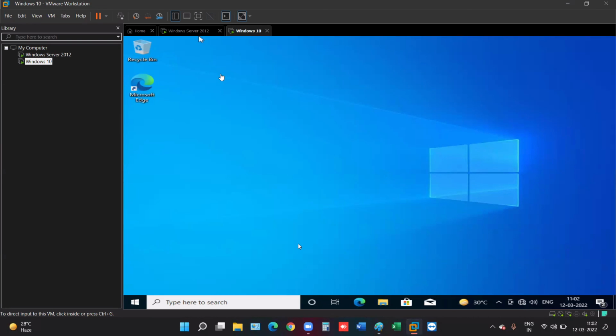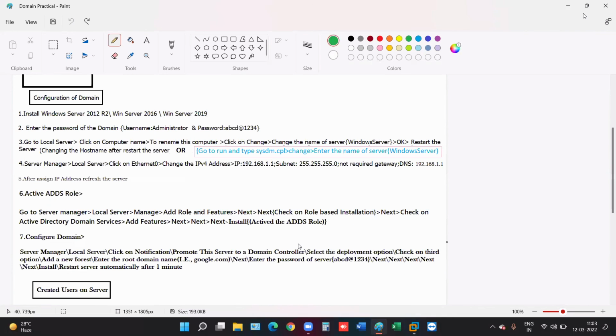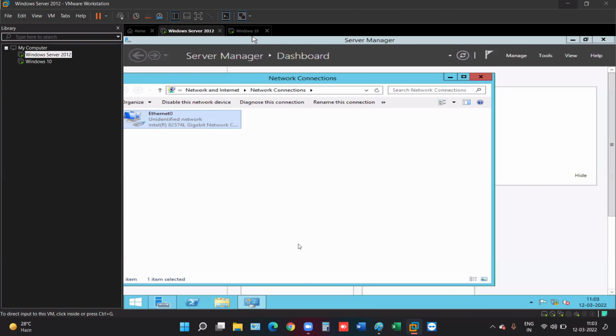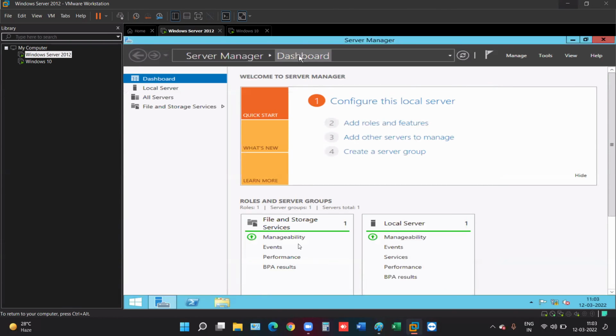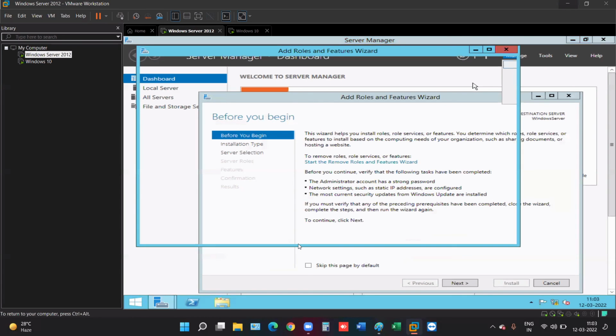Now I am activating the ADDS role on the server side. Where do I activate the ADDS role? On the server side. So I go to Server Manager dashboard, then Manage. Then the first option. What is the first option? Add roles and features. When I click on Add roles and features, the Add Roles and Features Wizard opens.